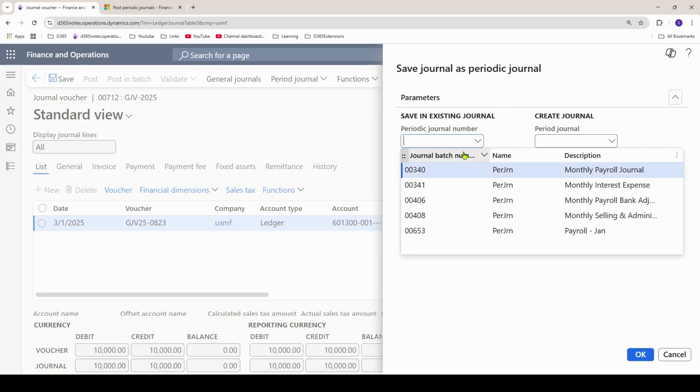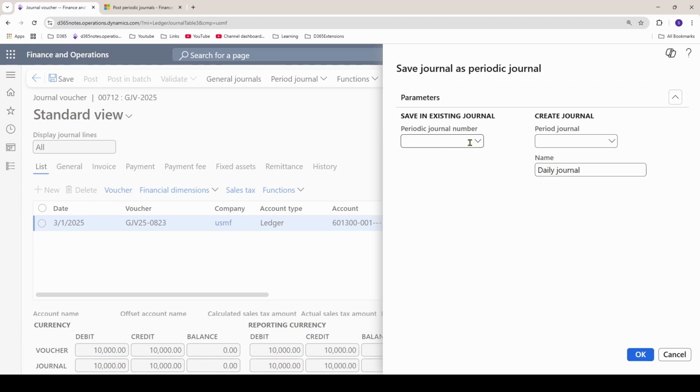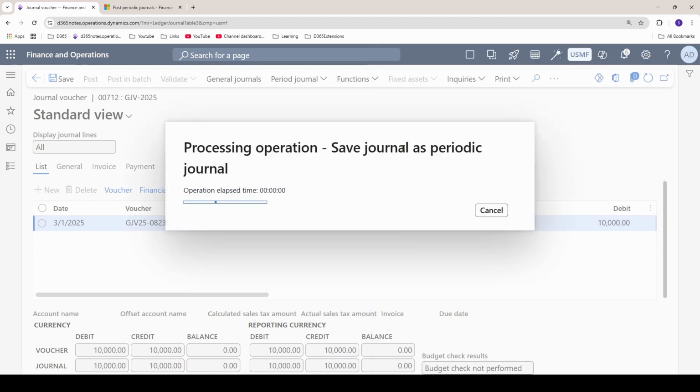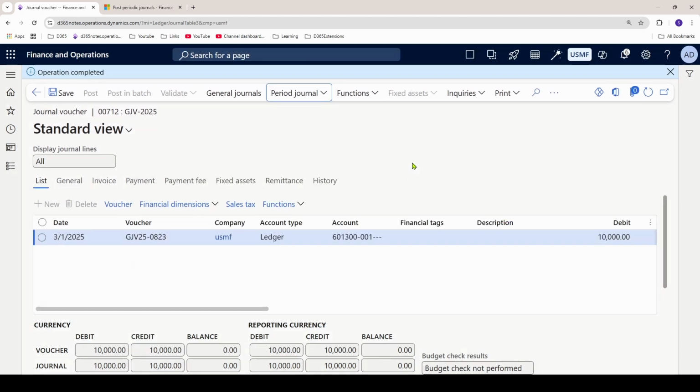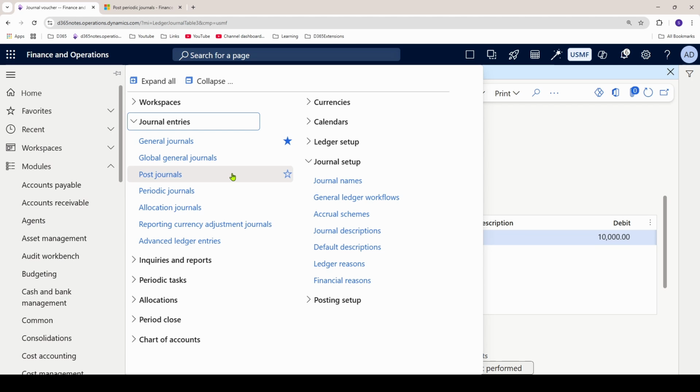If you have already created one, then use that journal number, but in my case it is not created. I will leave this blank and select my periodic journal PJ. Okay, here you can mention your description. I will not mention anything. I will click on OK. So it will take some time and take this journal. Okay, now this is the simple journal creation.